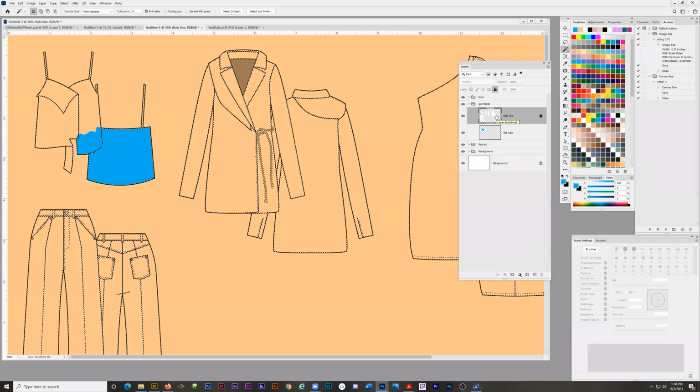And this is the most dangerous thing about this. Don't fill color on your flats line layer. Lock it. That's why I locked it. And I almost filled it. I almost made the mistake, but because I locked it, it saved me. So if I can make that mistake, that means you can make that mistake.